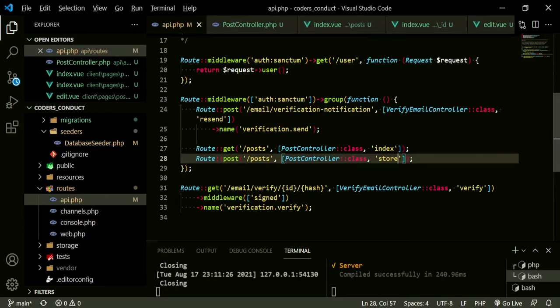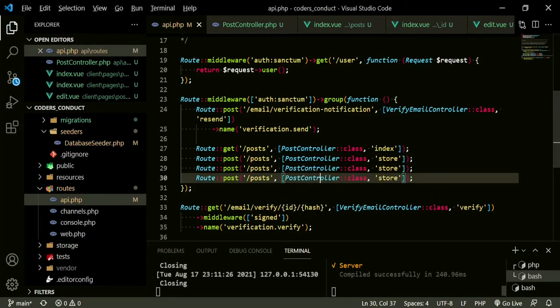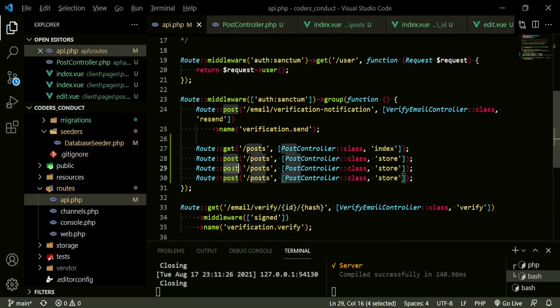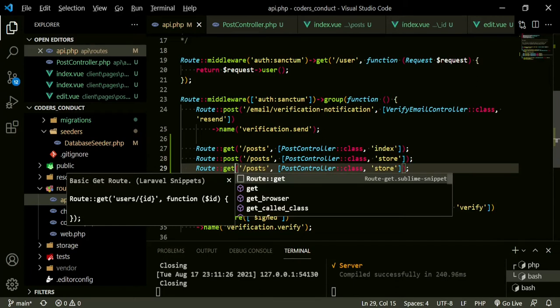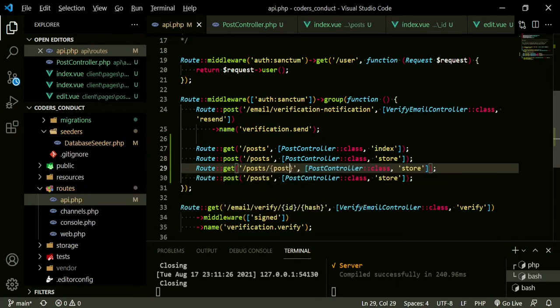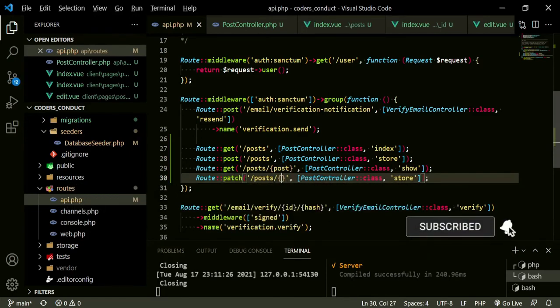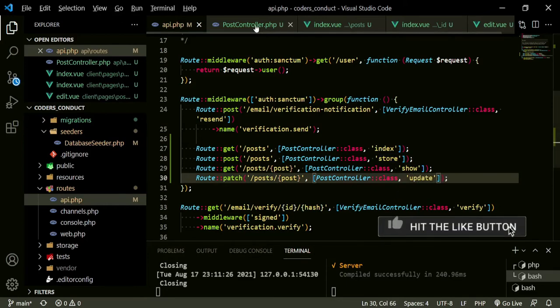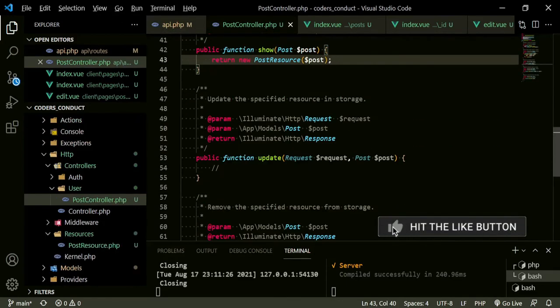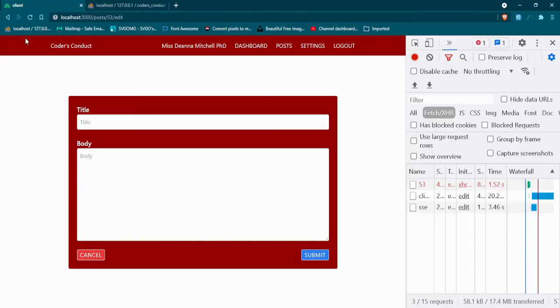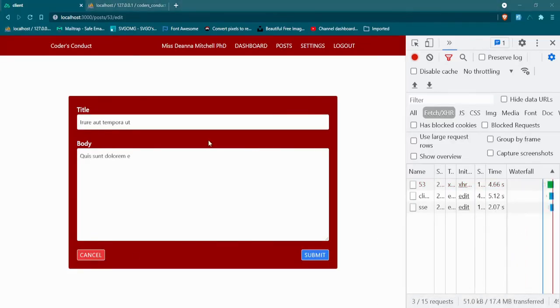So let's come over here and do that really quick. We can do copy, paste, and we'll do both of them at the same time while we're in here so I don't forget again. So this one will be get posts slash post, and it'll be show. The next one will be patch. And again, we're going to pass in the post. And this method will be update. So let's head back to the controller. Let's go and make sure that that works first. Refresh. Fantastic. We have our form now populated.